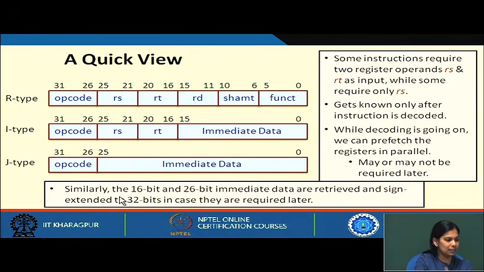So, similarly this 16-bit address and this 26-bit address, these are immediate data, some address. These immediate data are retrieved, and then we can do a sign extension to make it 32-bit. We already know what sign extension is. So, we can extend this to 32-bit, and if it is required later it is fine, if it is not required later it is okay, but we can do this.